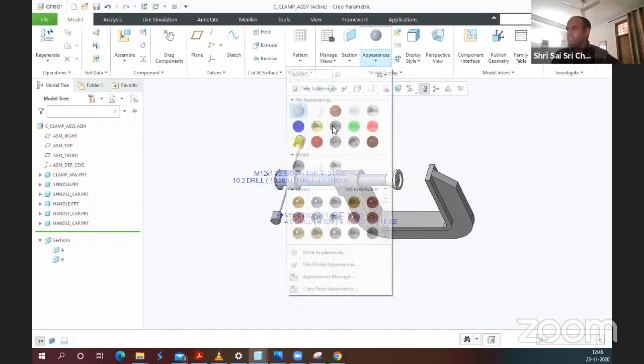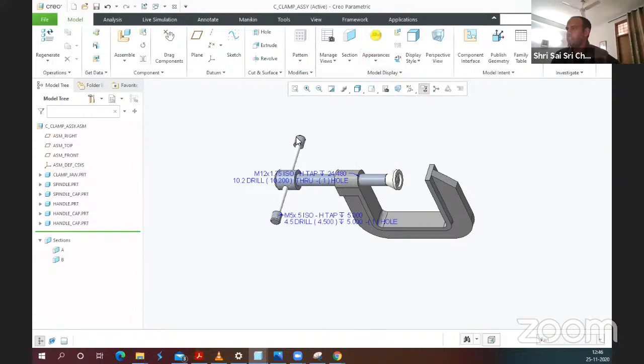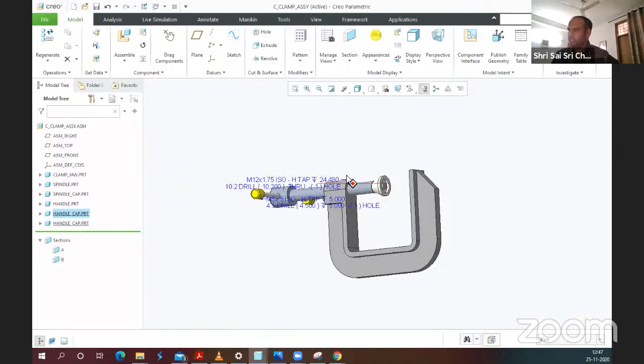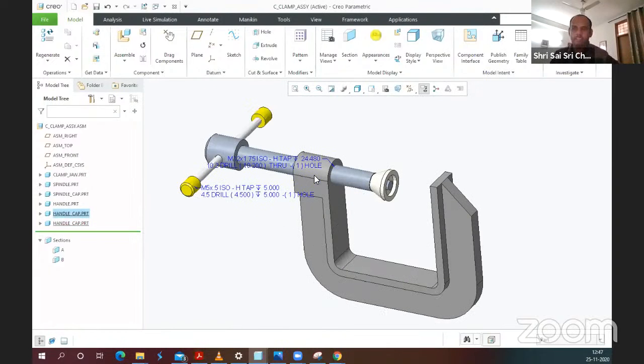Okay, so yes, let's give it a color, maybe yellow. Yes, so I think that is a fair run of basic modeling features that you could have looked at. So we have gone through simple features like extrude, revolve, hole, if you want to make a thread, a spindle cap, in that order. Okay, so any questions now?